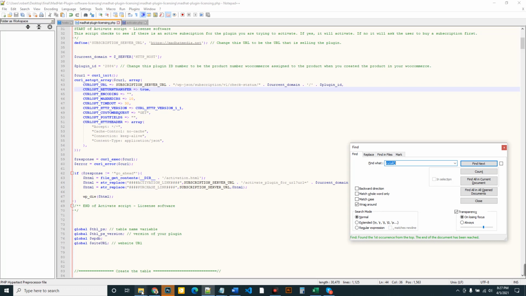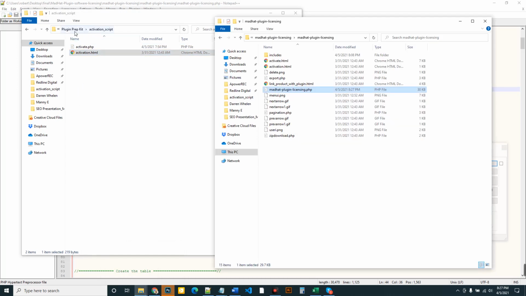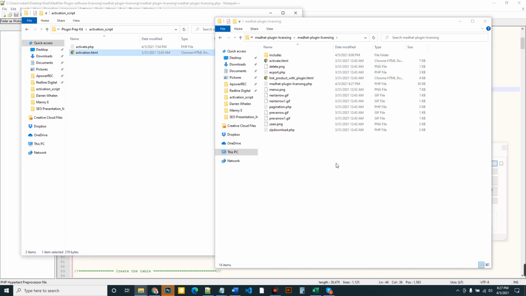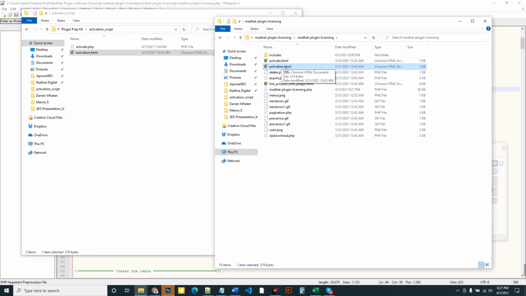Now that that's done, we've pasted the script. We're going to take our activation.html file, which again is in our prep kit. We're just going to drag it in or copy it. I actually already have it here, so let me just delete it so you can see the actual motion. We don't need to edit it or anything, just paste it. And now we have our activation script inside the root area of our plugin. We're not going into any of the include files or anything like that. It's just right there in the main directory of our plugin. So that will make the activation work.